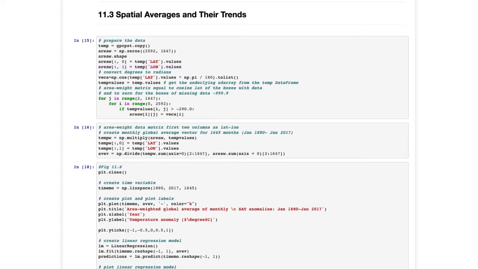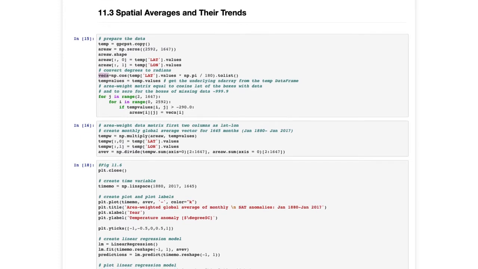Next, we're going to convert our degrees to radians. We do that by first naming our variable. We could name it vect A. We're using the NP cosine on our latitude values found in the temp matrix, multiplying that value by pi divided by 180, and then lastly converting all of that to a list. Next, we're going to extract those temp values and name them temp values using the highlighted line on the text.